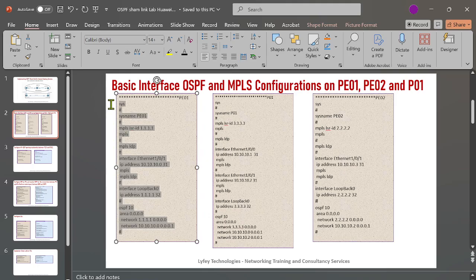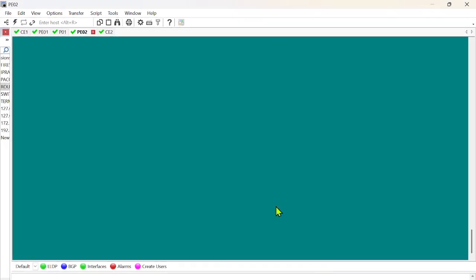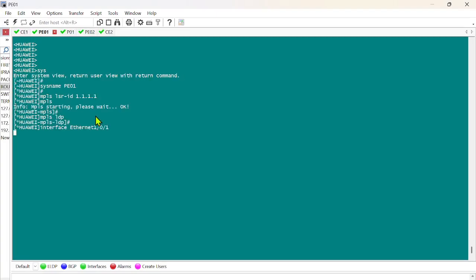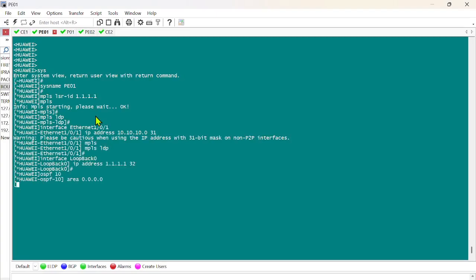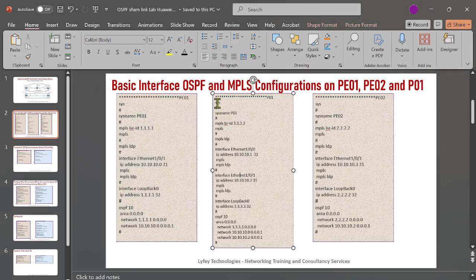So starting with P01, I will copy these configurations and we'll do it step by step. If you see any command that you don't understand, you can reach out and we'll explain it to you. So I'll start with P01. And this one we are doing the implementation on EVNG, so we need to commit. And then we'll do the configuration for P01.